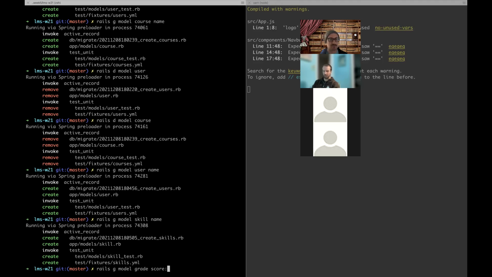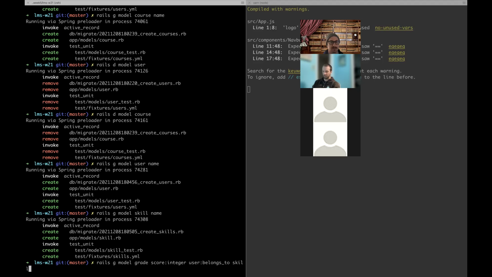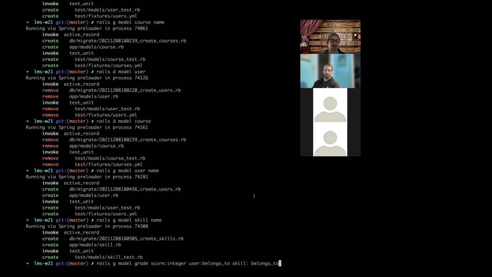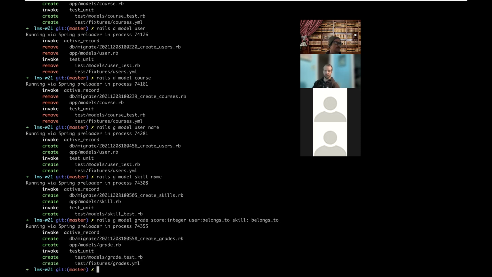Our grade is going to have a score, which is going to be an integer. Now this is our through table, so our grade table is going to have a user that it belongs to, and it's also going to have a skill it belongs to.